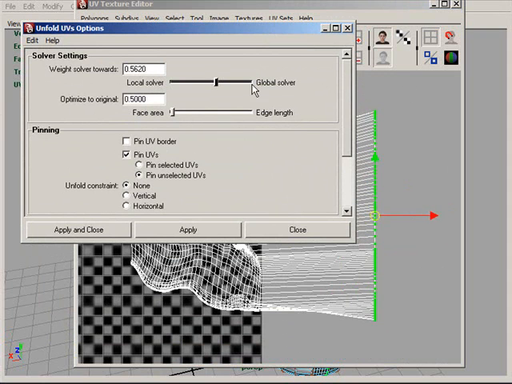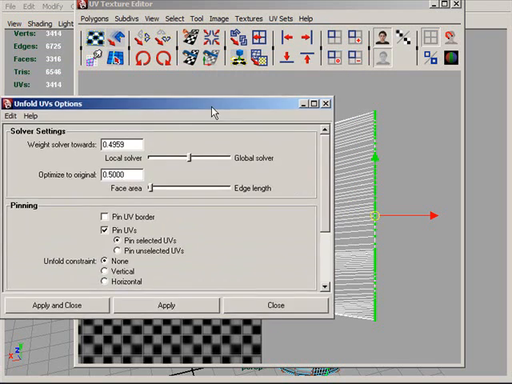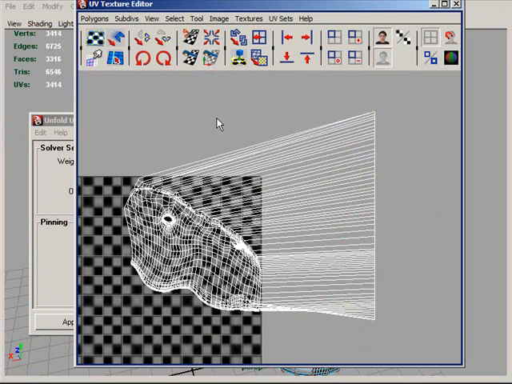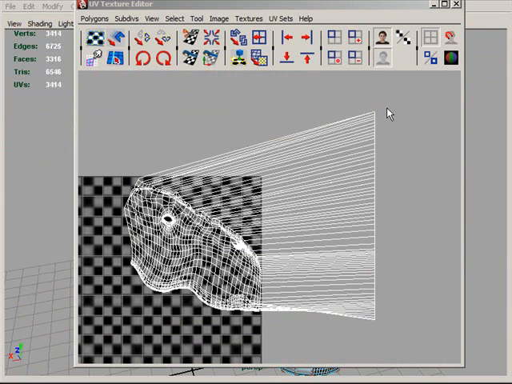And by the way, both of these settings are dependent on what your model is. It's not to say there are correct or incorrect settings for these. I'm going to say pin selected because I do not want it to alter these, but I want it to do everything else. And the unfold constraints, I'm just going to leave as none. It can do what it wants. I can bias it towards face area or edge length, which will produce different results. But again, when I move this away, I'm just going to press apply and see what it does with these UVs selected and with these settings. So, apply.